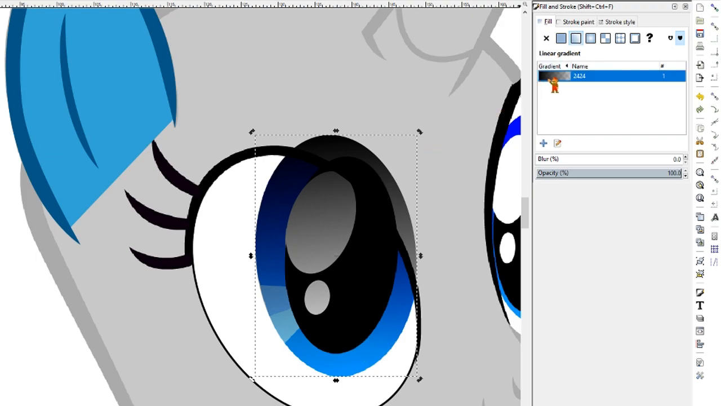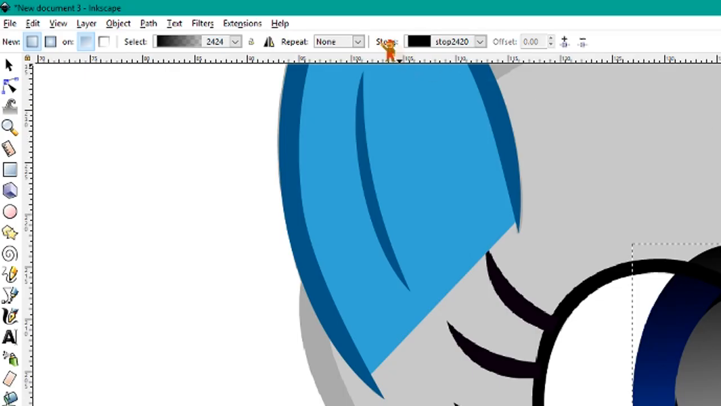So if we click on here and then we click on this edit, these toolbars up here will change. You can select between different gradients if you save it so you don't have to remake it. So say we make the gradient for the eye on this one and then we can reuse it over there.